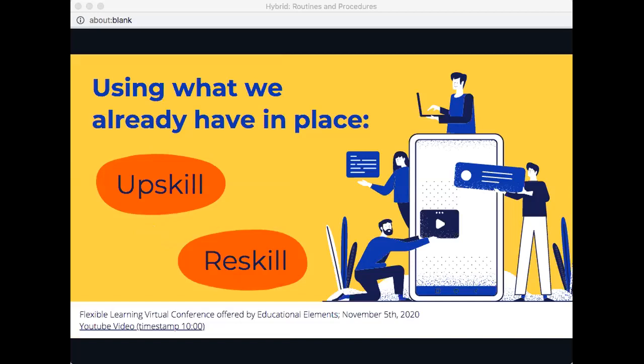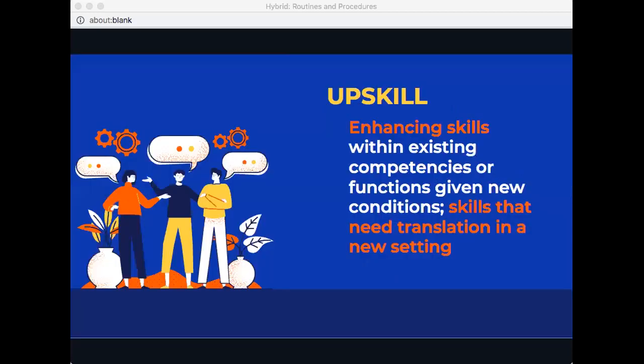So now that you have a clear picture of what is already working well in your classroom and have started to tease out the skills that your students will need in the hybrid setting, I want to introduce you to two important terms that will help us in our next steps: upskill and reskill. And we're going to use these concepts to build upon the skills our students already have in the virtual setting.